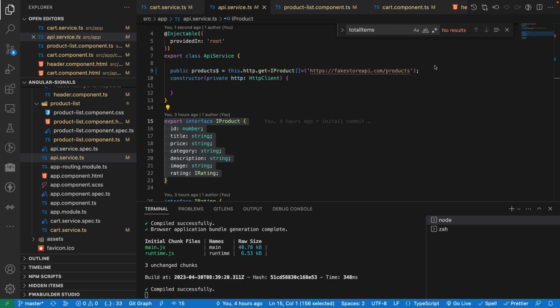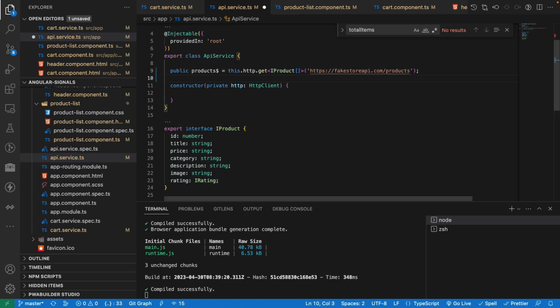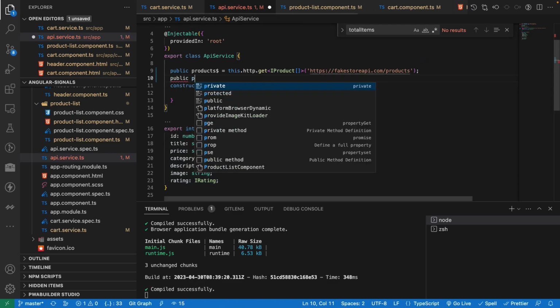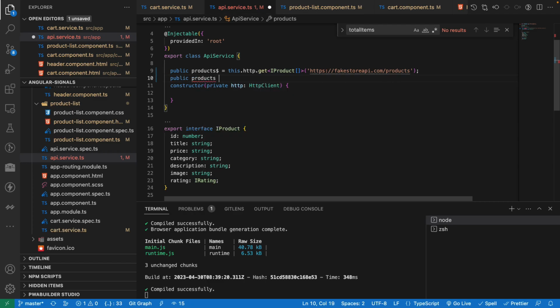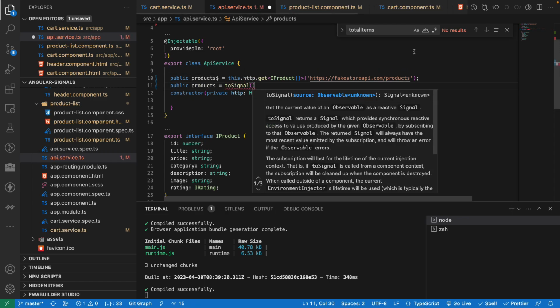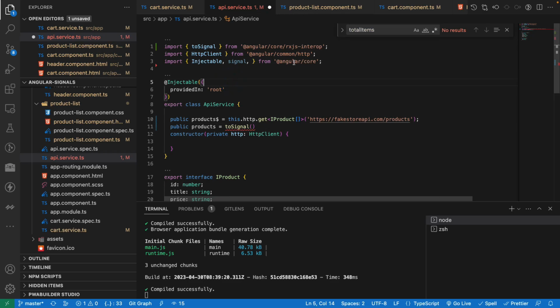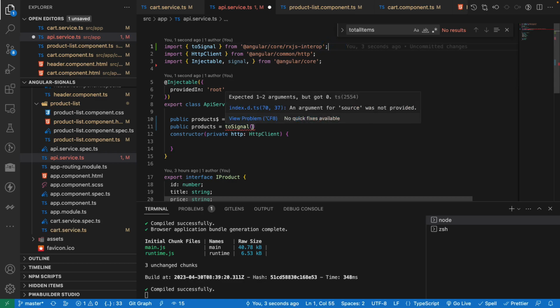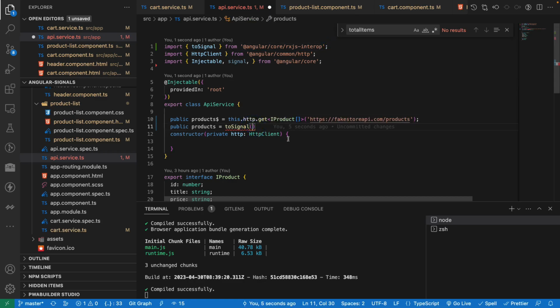So now what you can do is here you can just say public product equals, you just have to say toSignal. Okay, toSignal. And if you go to the top, this has been imported from @angular/core/rxjs-interop. Okay, so we can make use of this now, and we can just say toSignal here. So we are trying to create a signal from an observable.